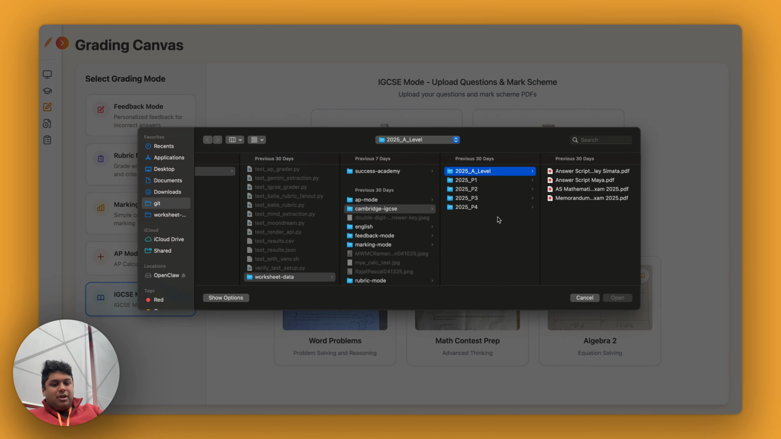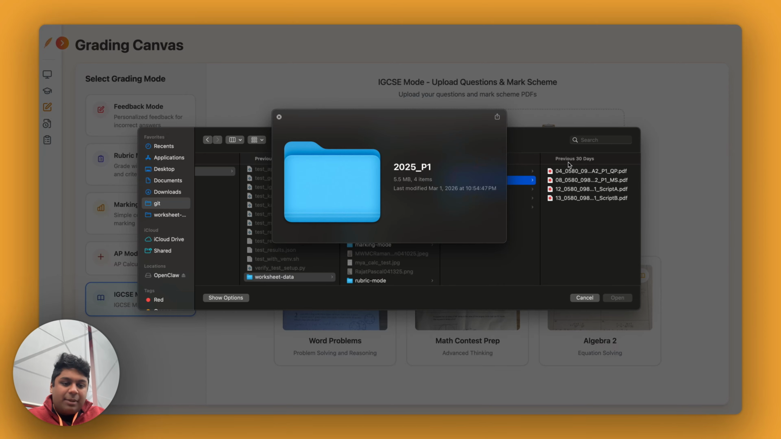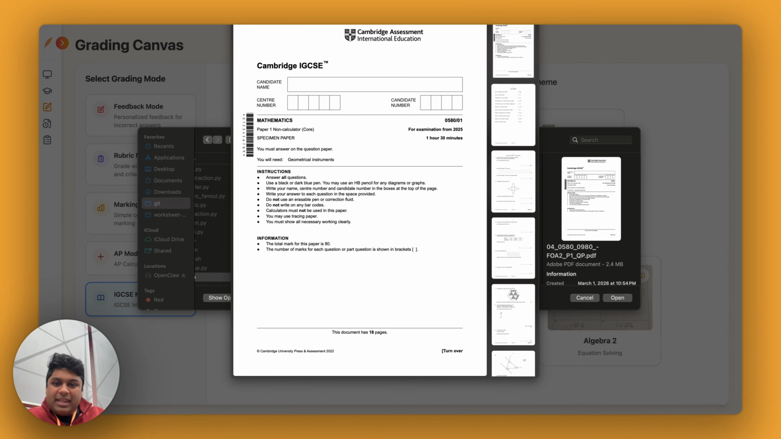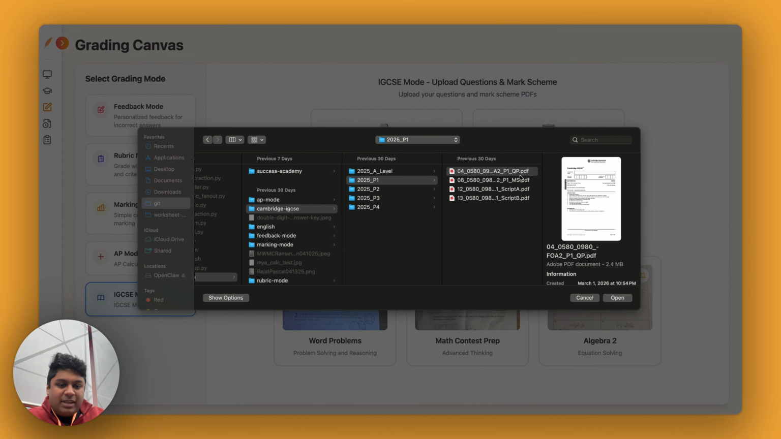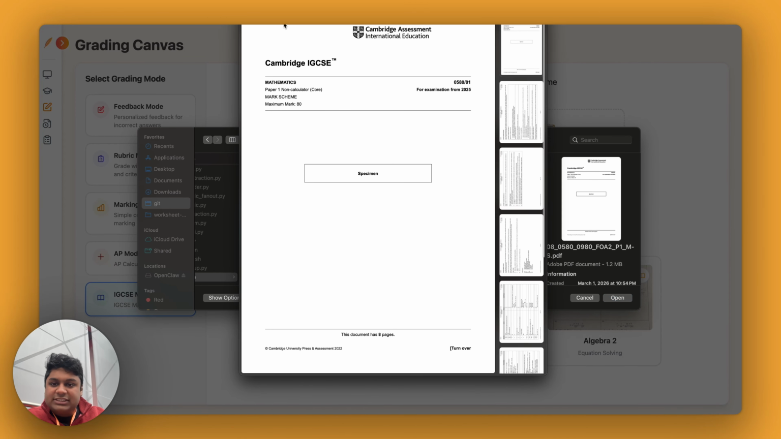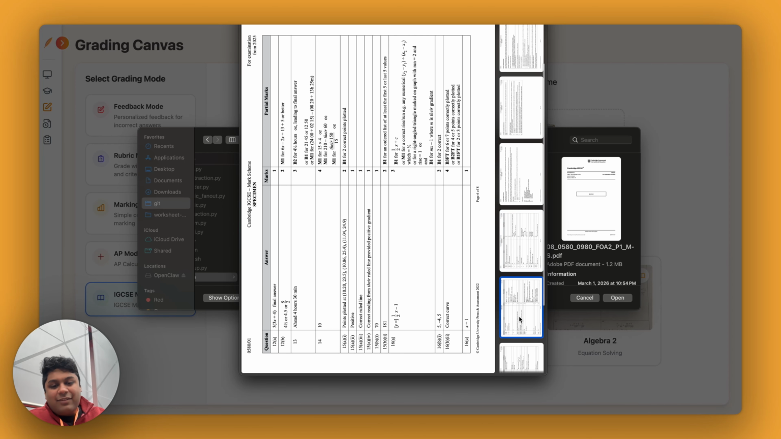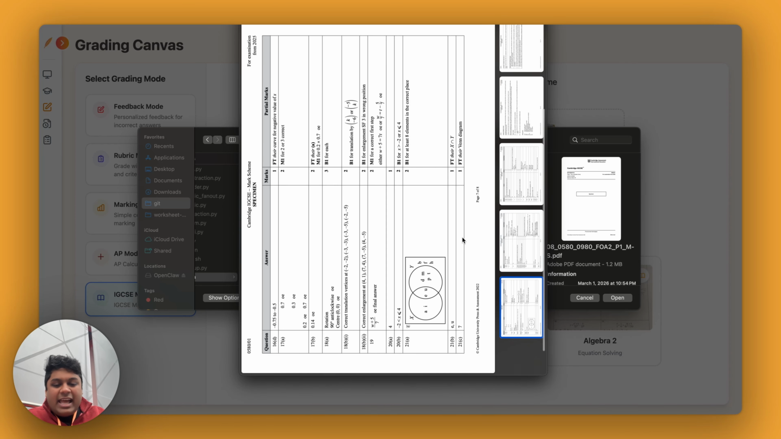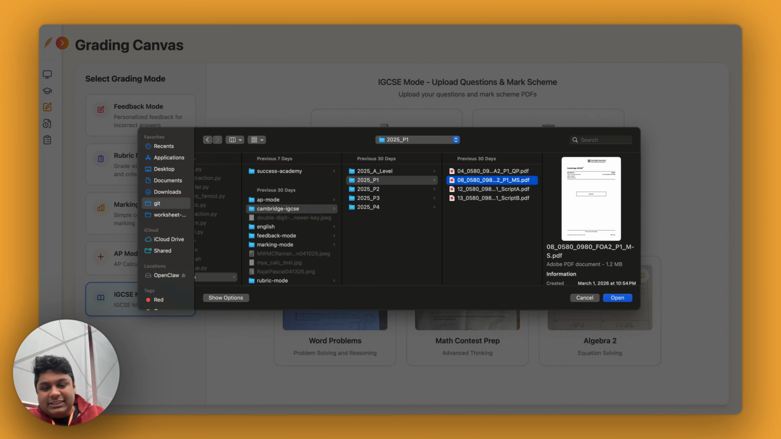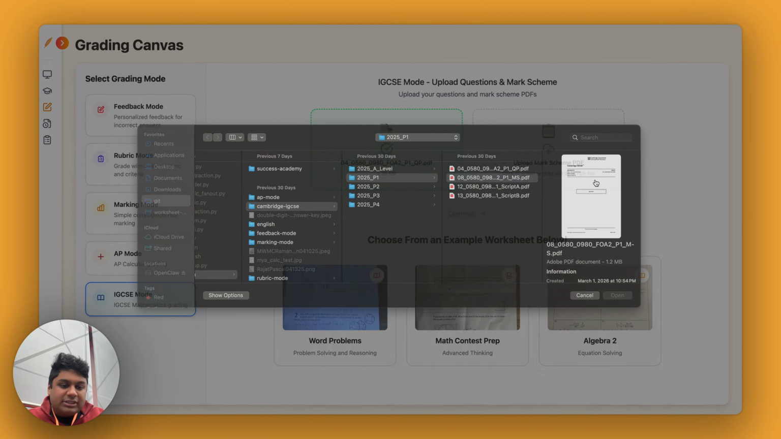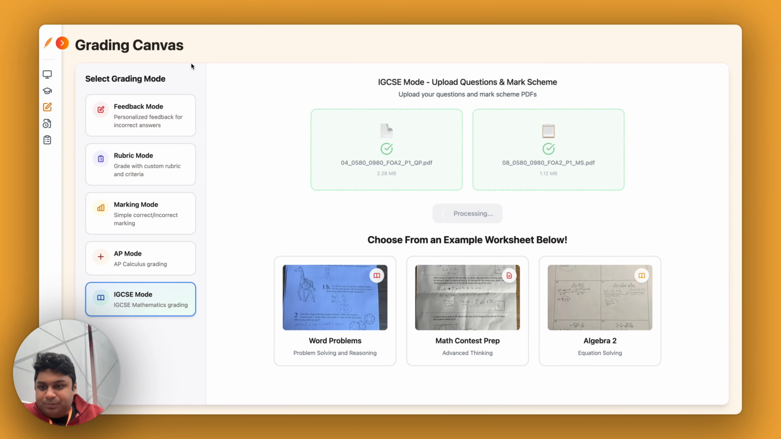Then I'll upload, let's say, this right here. What we want is a blank question paper, something that looks kind of like this, and then also a mark scheme, something that looks like this, right? And if it's handwritten, we can work with that. If it's a table like this, we can work with that. And don't worry if it's sideways, that's not a problem at all. We'll upload a question paper there, we'll upload the mark scheme here, and we'll hit continue.